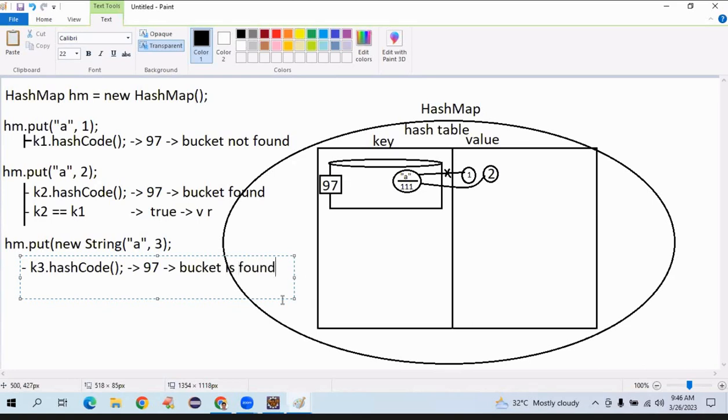Okay, the bucket is found. When a bucket is found, what happened? Now it is comparing K3 == K1. Tell me, the K3 reference is 222 and the K1 reference is 111. Now what does it return? False. When it returns false, then what happened? It is compared by state by calling the equals method. Tell me, is equals an operator or a method? Equals is a method. The method logic is executed in a fixed way based on its implementation.